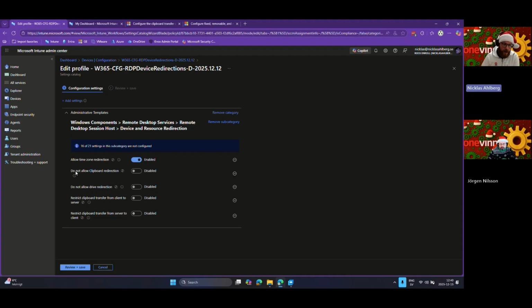So for files, like a full text file or Word document or something like that, if we do want to allow that, we would need to disable the Do not allow drive redirection. So putting this to disabled will allow it or enable it. So it's a double negative, right? So this one right here in combination with clipboard redirection is necessary to allow us to copy files up and down.